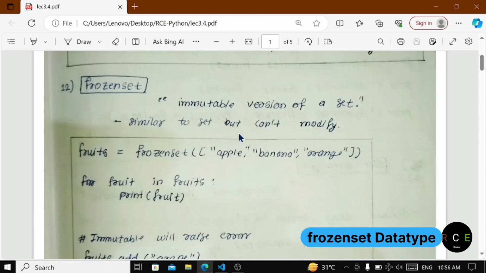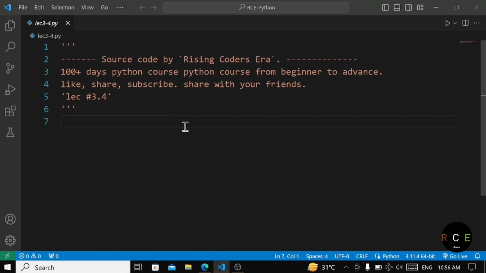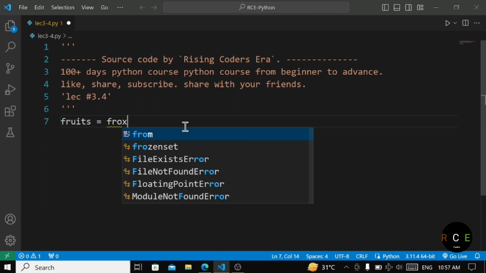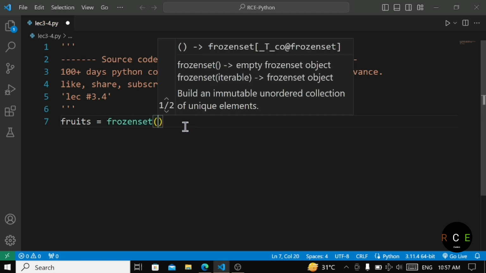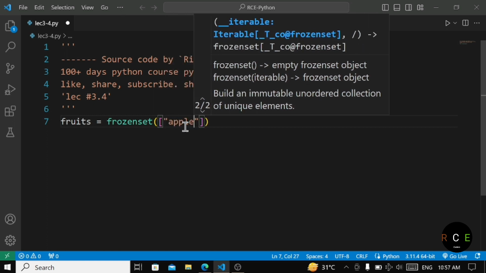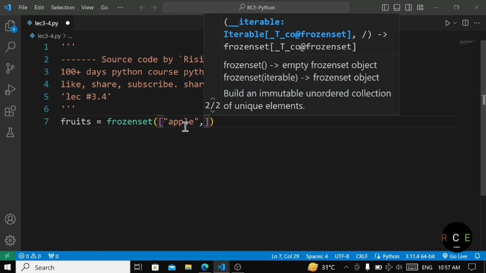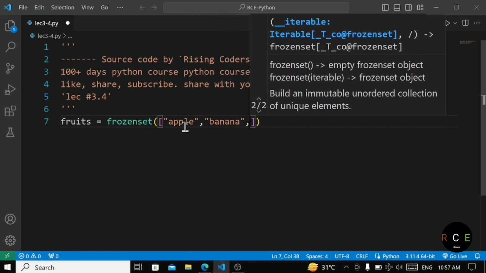Frozen set is nothing but an immutable version of a set, similar to set but can't be modified. So it is just like a set, but this set can't be modified. Suppose I am going to write here fruits is equal to frozen set, and inside the frozen set I am going to make the circular bracket, and after that square bracket, then apple, and then banana, and after that orange.